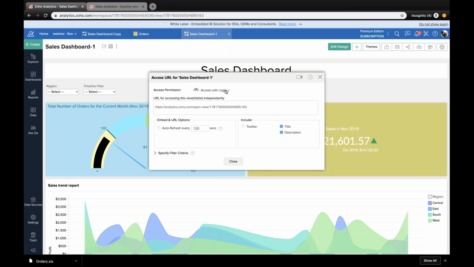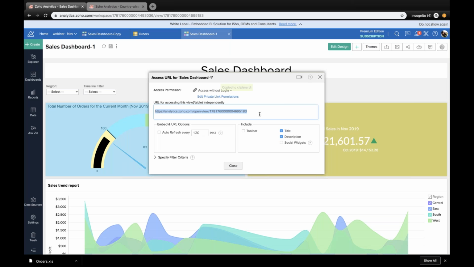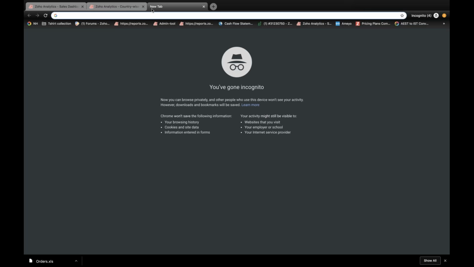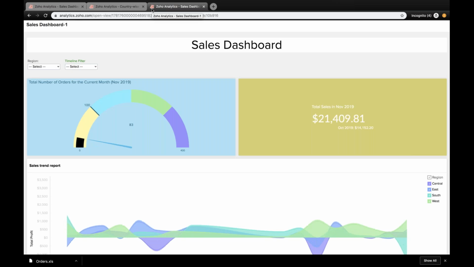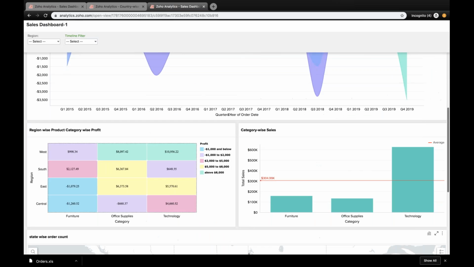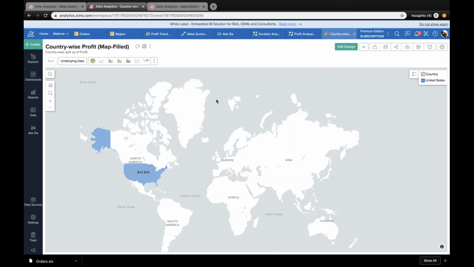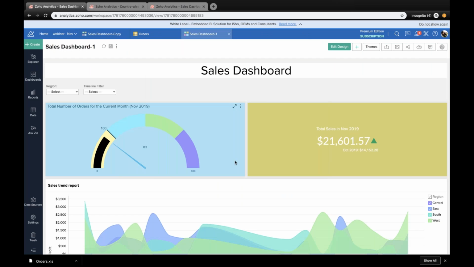Then you have an option to share the reports via permalinks. So instead of a person logging into Zoho Analytics to view the reports, you can also make use of this access without login option, where if you share this link with the user, and the user hits this link in the browser, they will be able to view the dashboard that is shared with them, right? So they don't have to log into Zoho Analytics. They'll be able to view the reports as such. So this particular option is available only with the premium plan of Zoho Analytics.